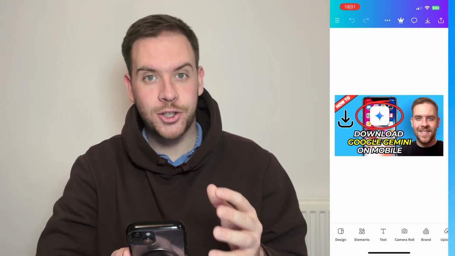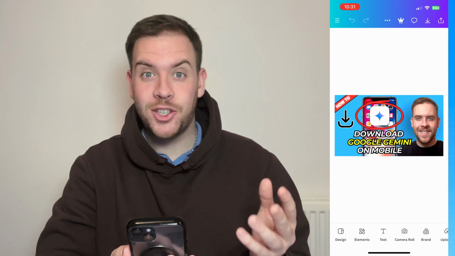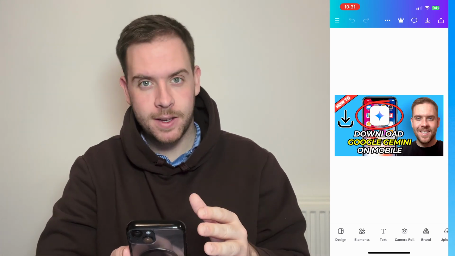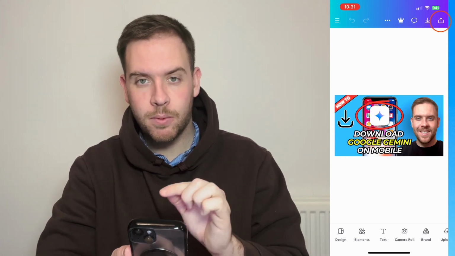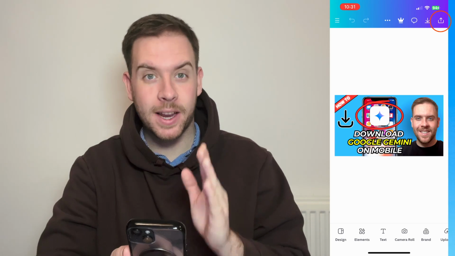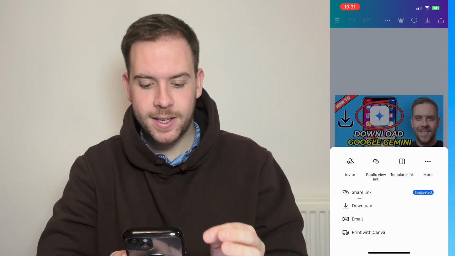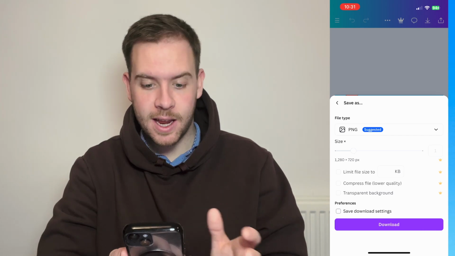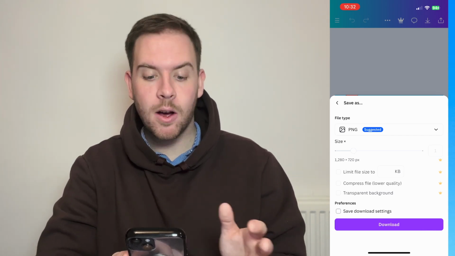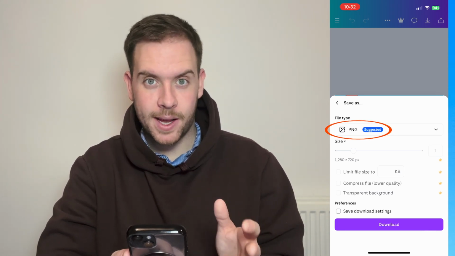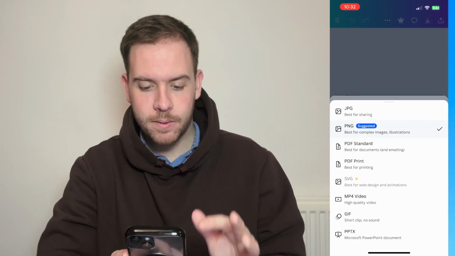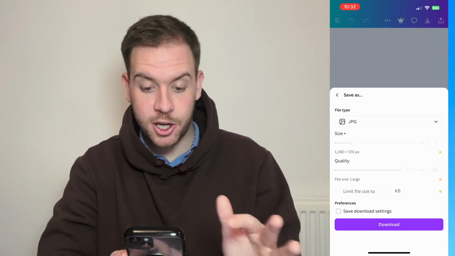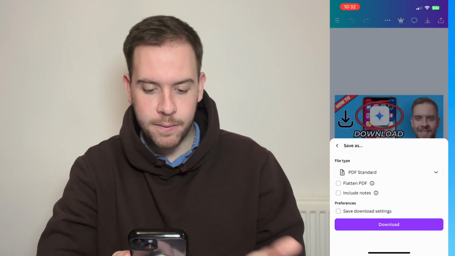However, if you actually want to change the file type, let's say that you want to make it a JPG or a PDF, this is how you can do it. Go up to the top right button, there's a share button, it's like an upwards pointing arrow, press in there, and then go down to download. And then that lets us save or export as, and it automatically selects the file type for you as PNG. However, click in there and you can go to JPG or PDF, whatever you would like.